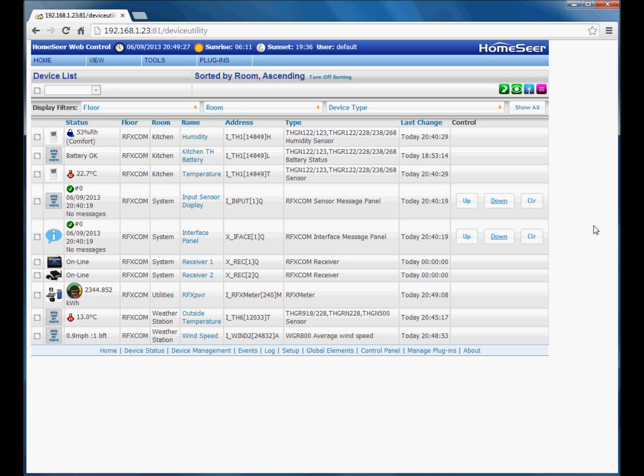HS3. In this video I'm going to look at virtual devices, what they are and how to create them. So virtual devices are basically calculated values that are derived from input sensors. For example, we set up the RFX power device in the previous video, and this is basically an accumulated total for power consumed. Now we can create a virtual device for today's power consumption or instant power consumption, for example.